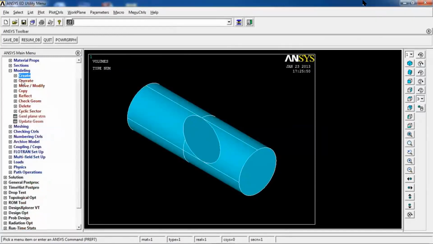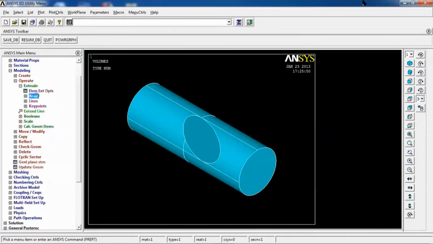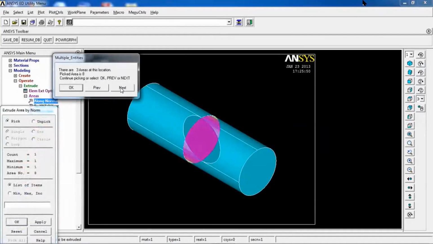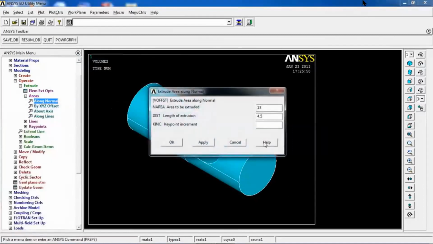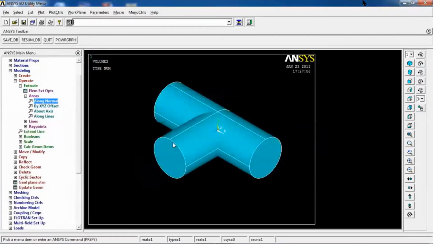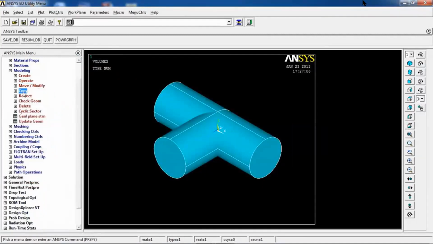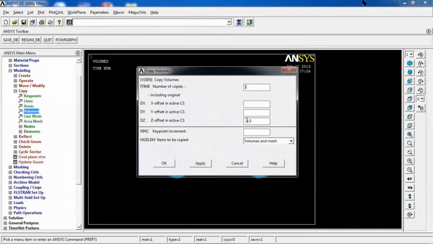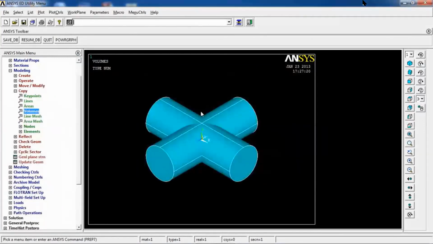system. I'm going to do the extrude again for this area along normal. So I'm going to pick this. Okay. And then the same way, this is made for me. Copy this volume in the negative 4.5 in the z direction. So I have these 4 volumes in here.